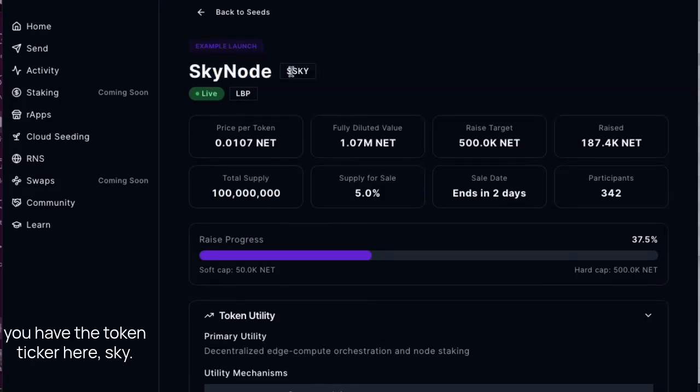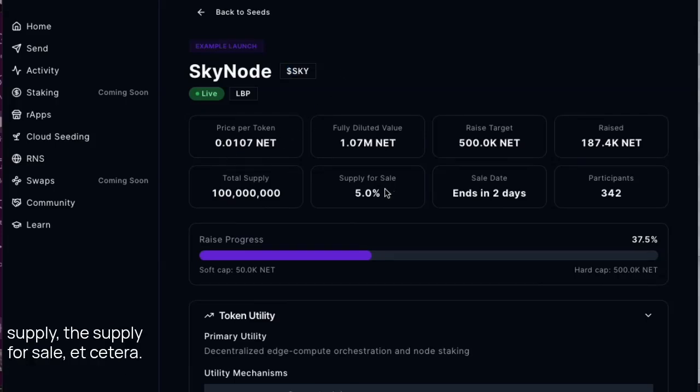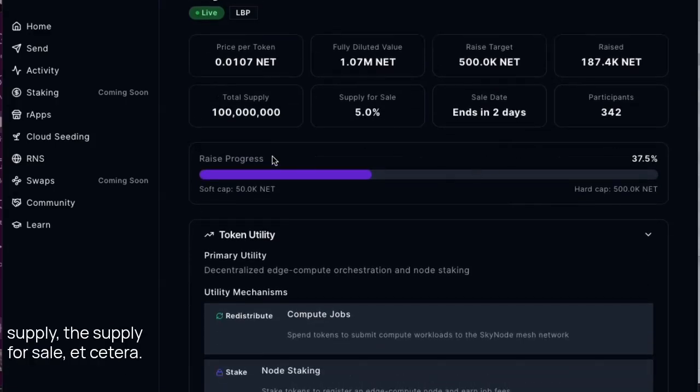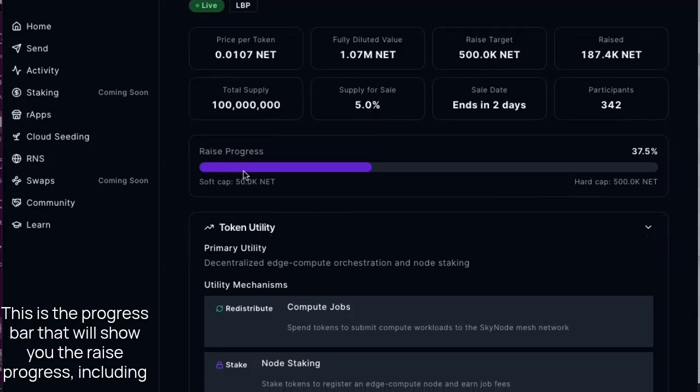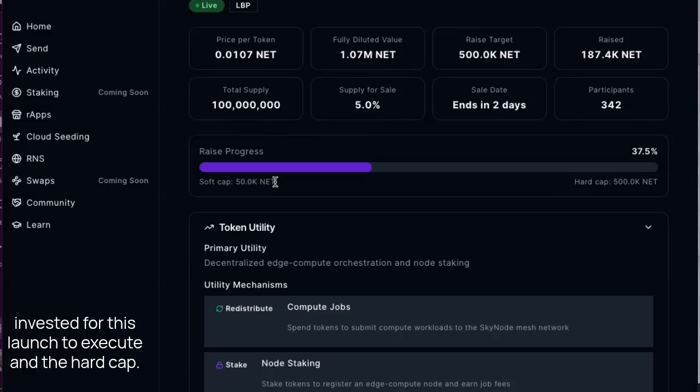You have the token ticker here, Sky. You have various parameters like the price, the total supply, the supply for sale, etc. This is the progress bar that will show you the raise progress, including the soft cap, which is the minimum amount of net that will need to be invested for this launch to execute, and the hard cap.